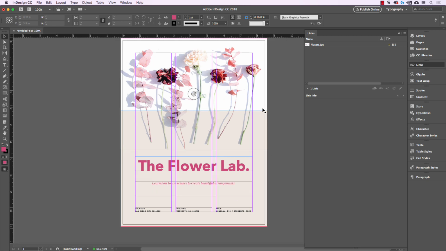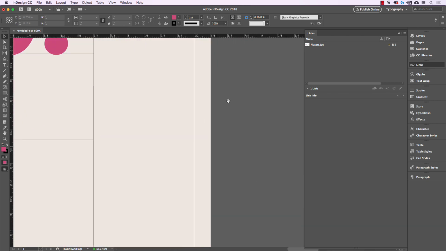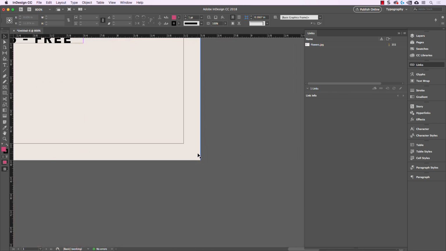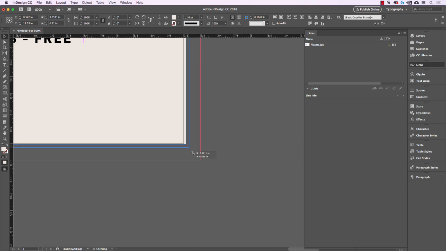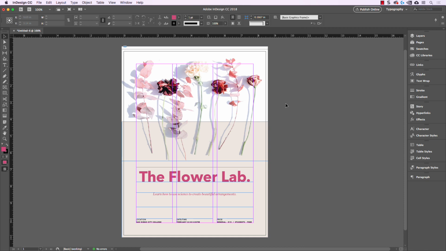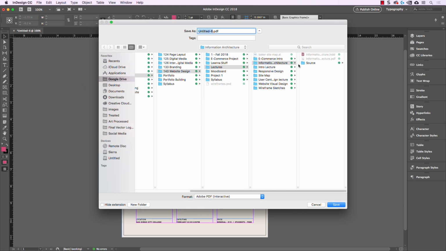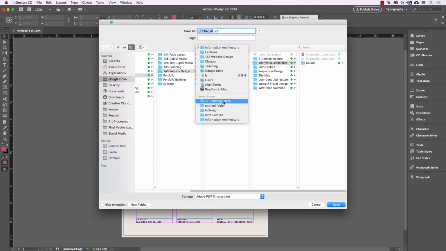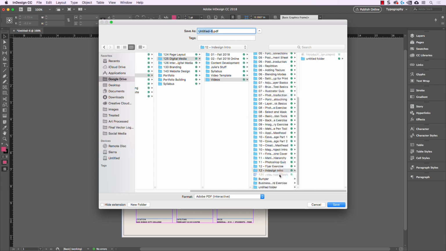And then lastly, just make sure that all of your artwork, if it's supposed to be at the edge, is extended to the bleed. So if I zoom in on this, you can see that that background is extended all the way to that bleed. So just make sure that you have the same. And then the last step that we need to do is to actually export this. So let's go up to File and Export. And then let's go ahead and choose the folder that I want for the flyer exercise, and then we'll call this the Flyer Lab.